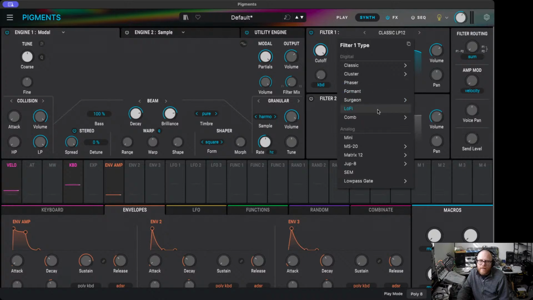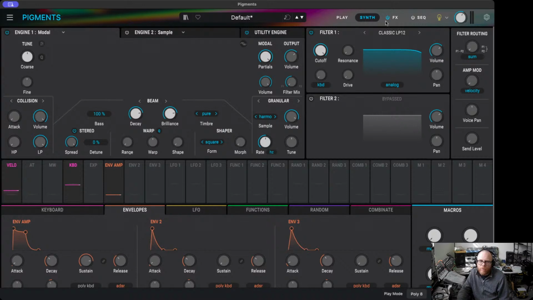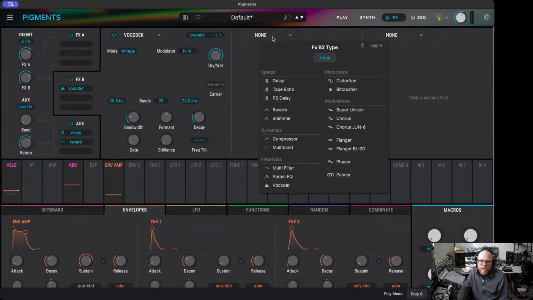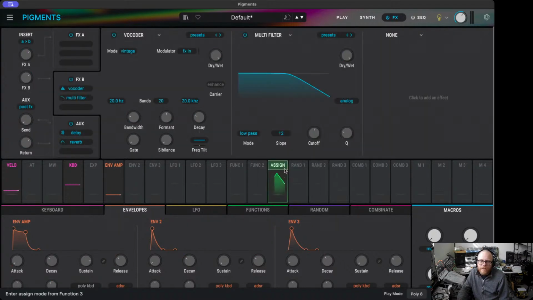I want to say that the comb filter was updated to some degree, although I don't know exactly what the updates were. And some of those updates also made it into this multi-filter plugin, effects plugin over here as well.